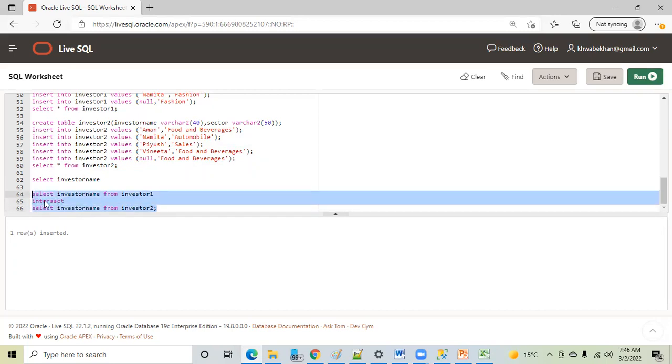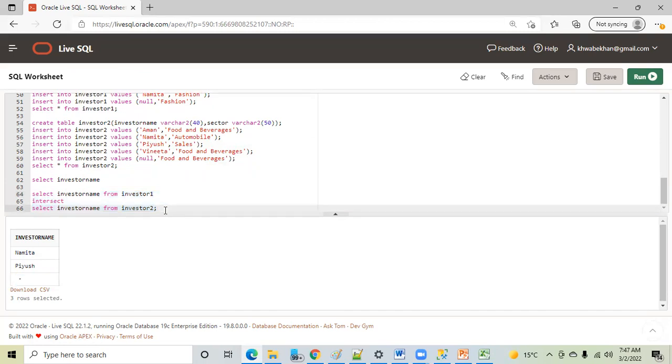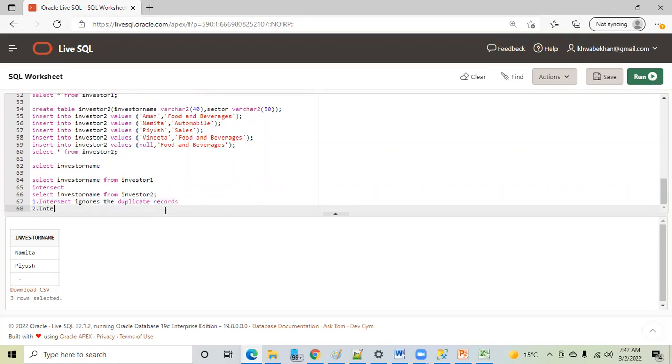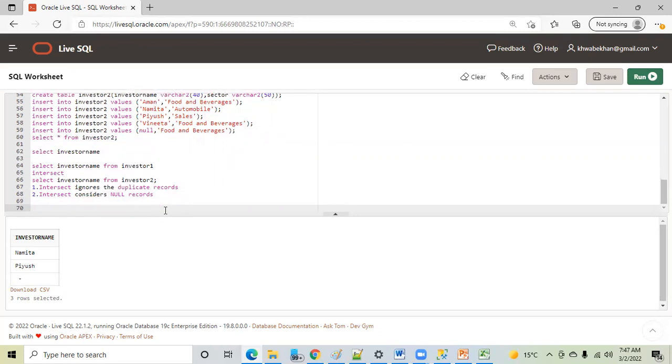We have seen the behavior of intersect with duplicate records and there was no impact, because it seems like by default it is working on distinct, right? Now you got the null value here. So what did you understand from this? It considers null. First point: intersect ignores duplicate records. Second point: intersect considers null records. Is this clear? Anyone who wants me to repeat this, please tell me.